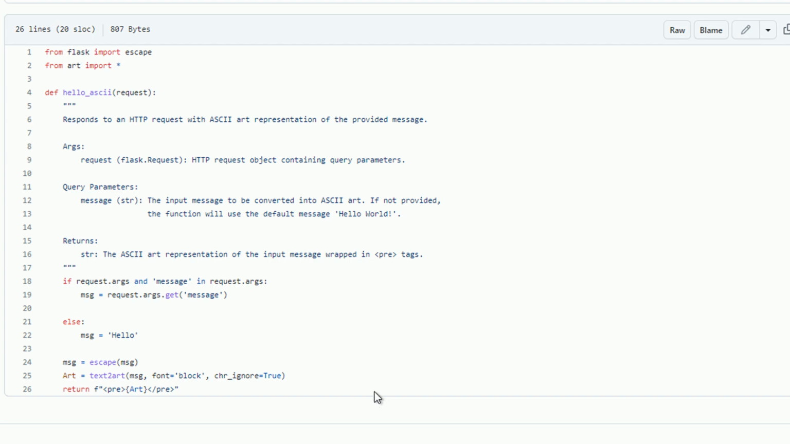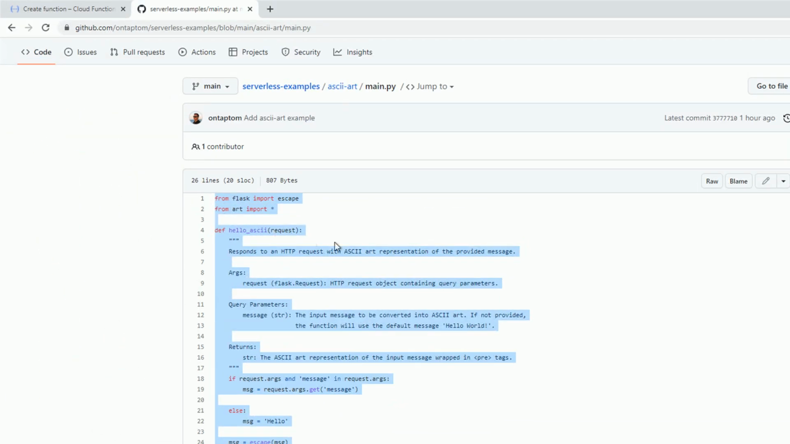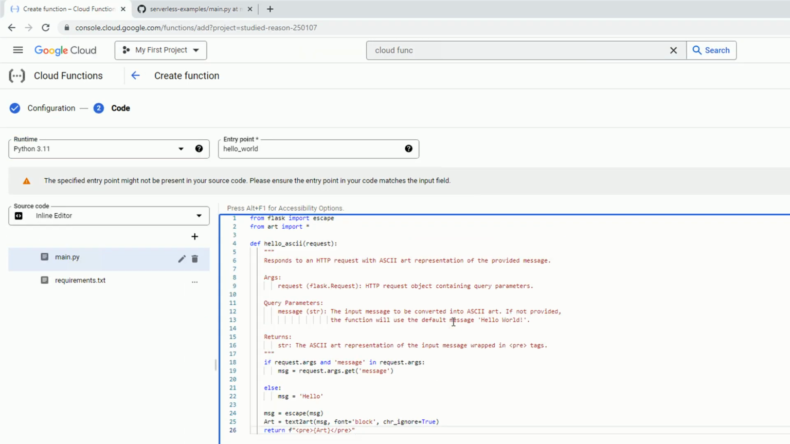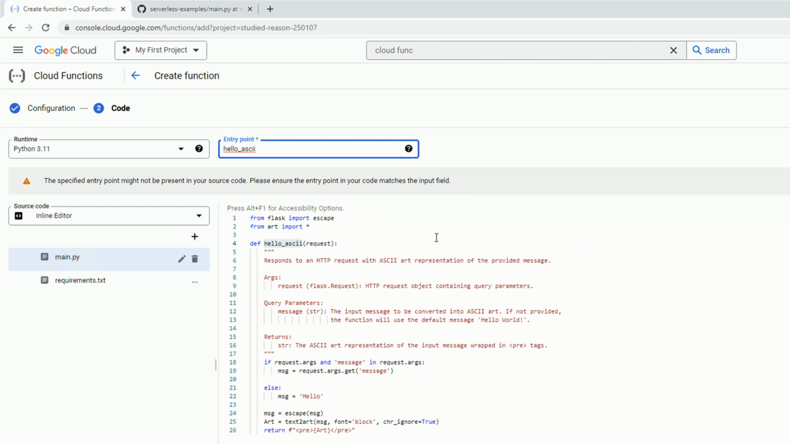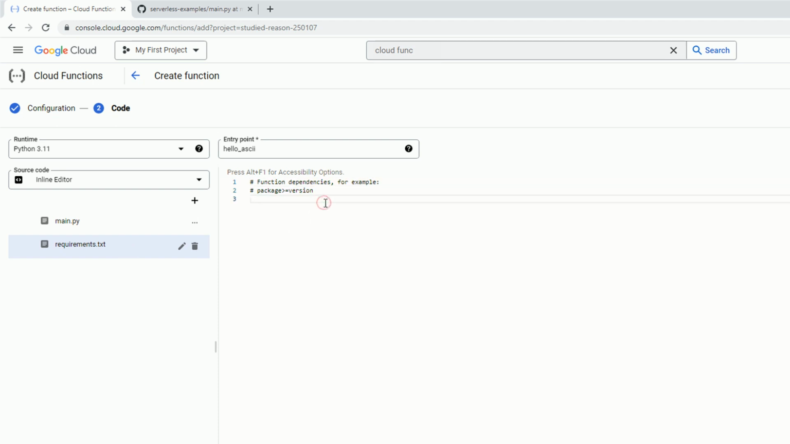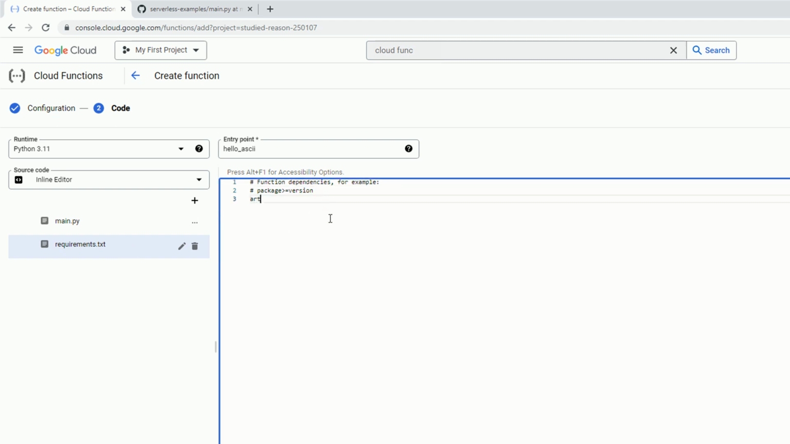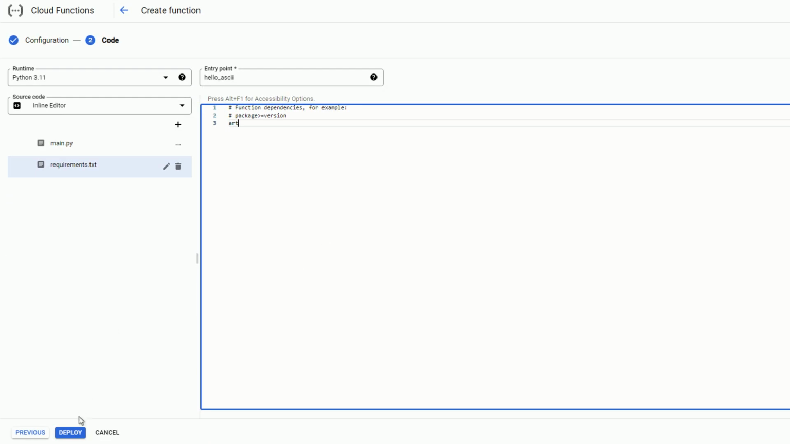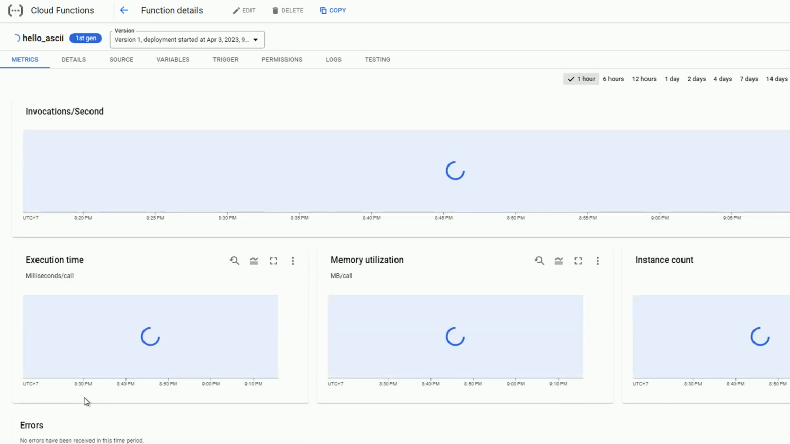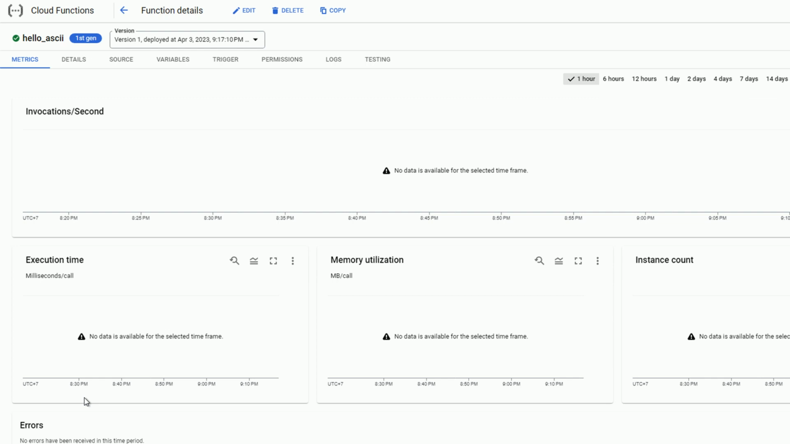Okay, so let's copy the whole source code and paste it to our inline editor. Once the code is pasted, we also have to update the entry point, since our function is not called hello world, rather hello ASCII. And let's navigate to requirements.txt to add the art library, which is an external library that is being used by my program. Alright, that seems about it. Let's deploy the function. Normally it takes a couple of minutes, but I will fast forward the video a little bit so you don't have to wait. Once the function is deployed, we are going to be able to use the URL trigger to test it.